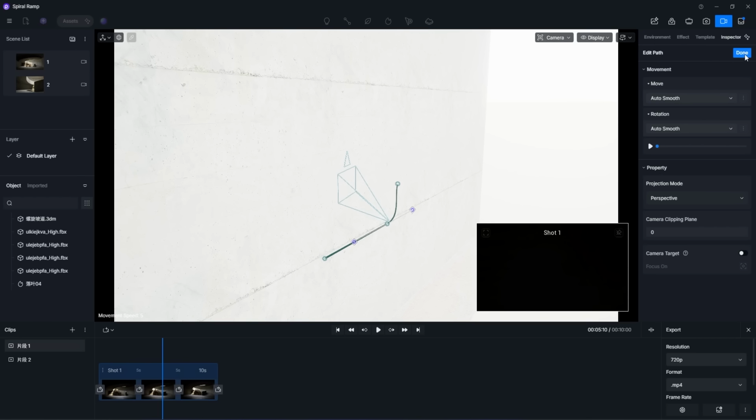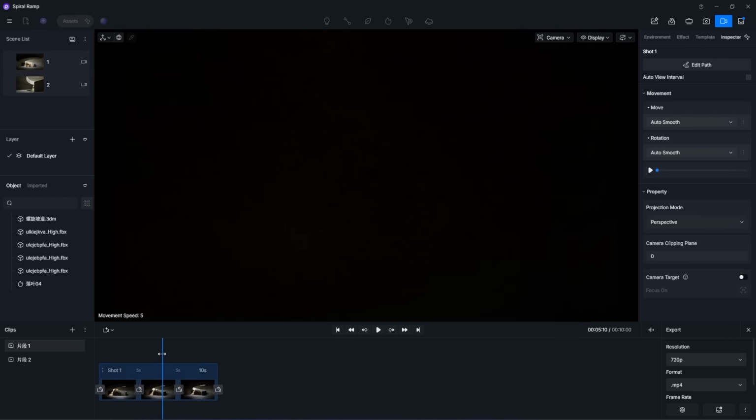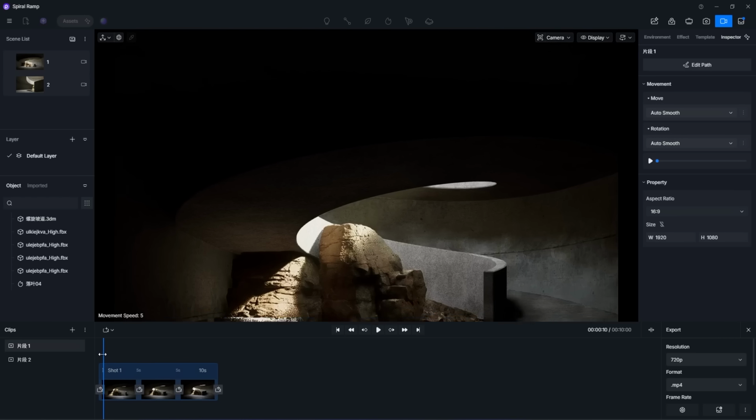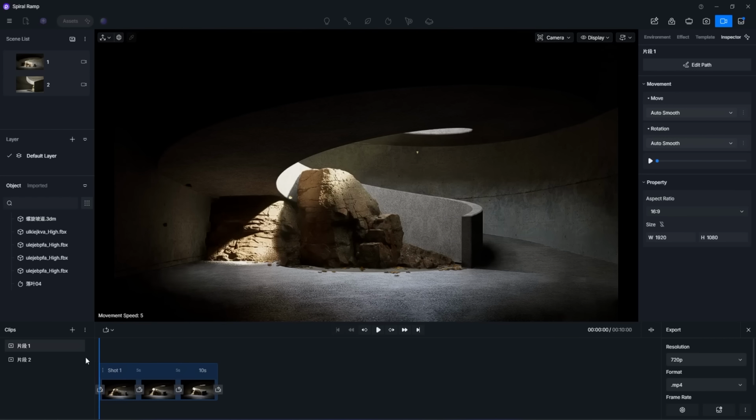Once you finish adjusting the path, simply click on Done to save the changes and return to the main animation settings. You may not need this option for simple projects, but for creating professional and cinematic animations, it is one of the most important tools available in D5.